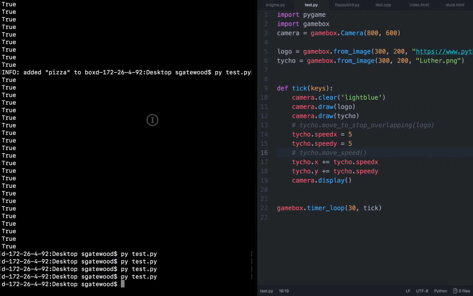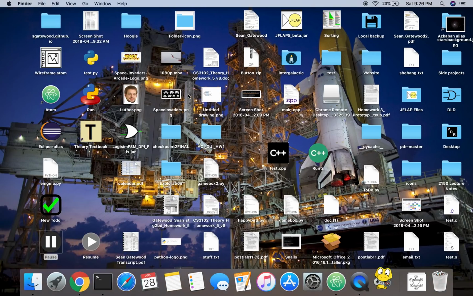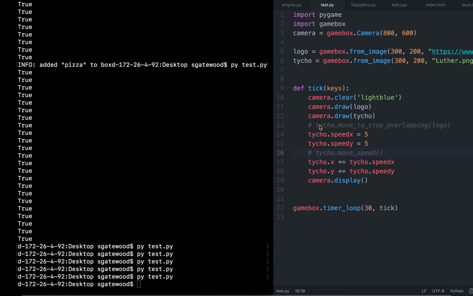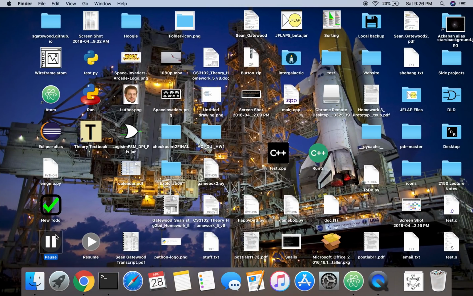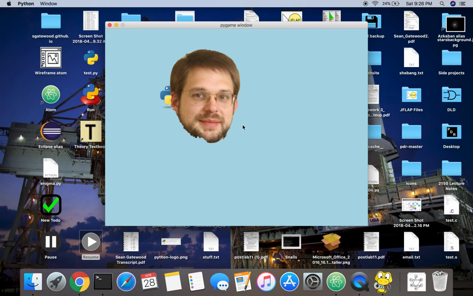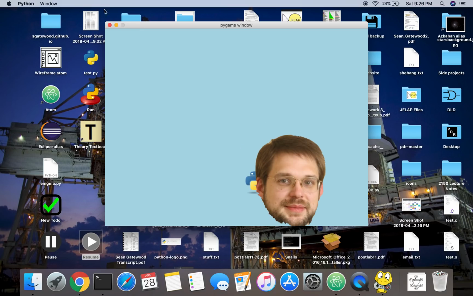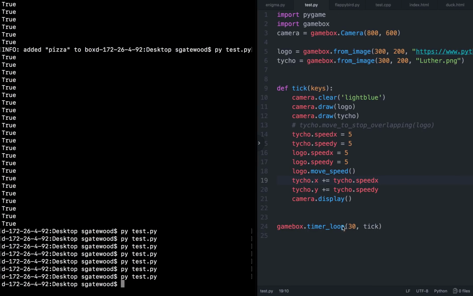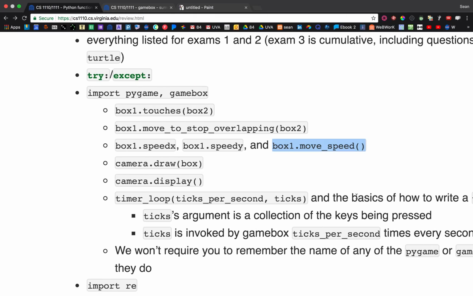And I think it was the same speed, right? Actually, I can test that if I move the other one. Yeah. So what I did is I set the logo.speed_x and logo.speed_y, and logo is going to move by move speed, but then Tycho is going to do the exact same thing, but with different wording here. And you'll see that they move at the exact same rate. They're doing the same thing. See, both Python and Tycho are going down that way. So there we go, that's move speed for you.